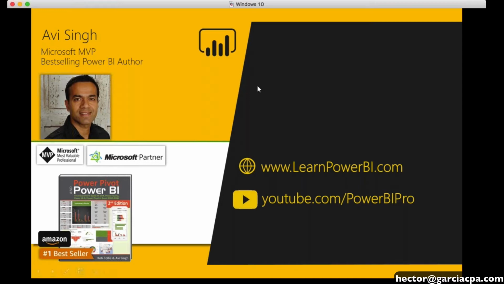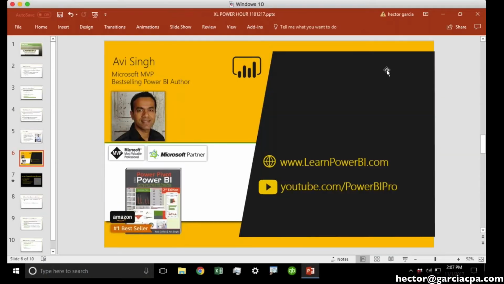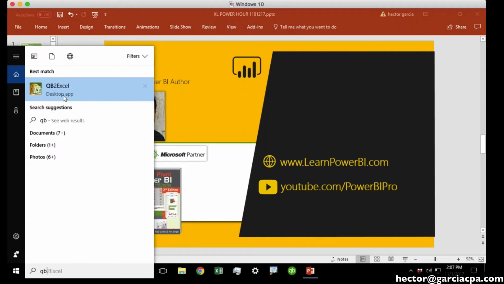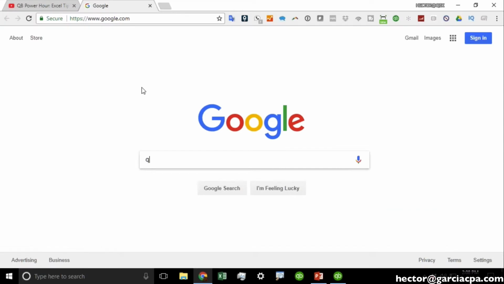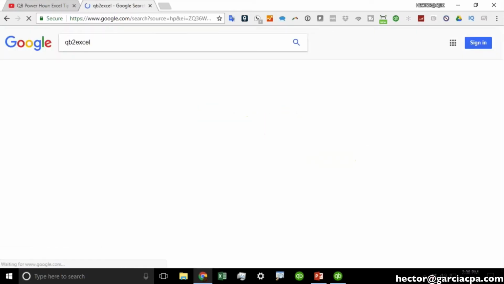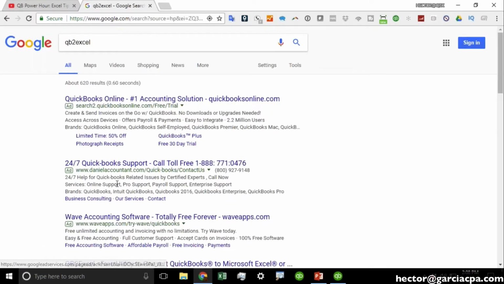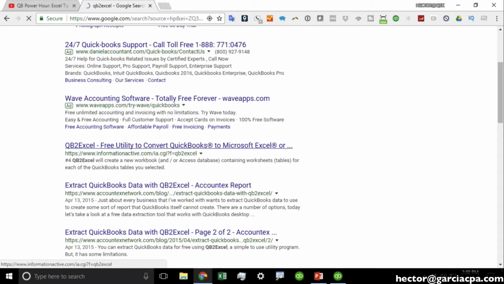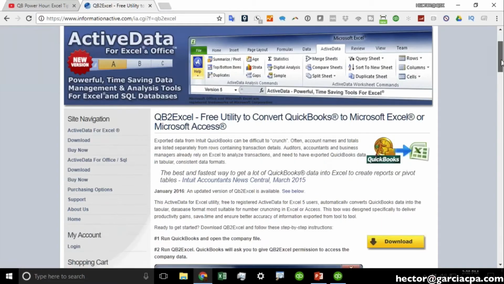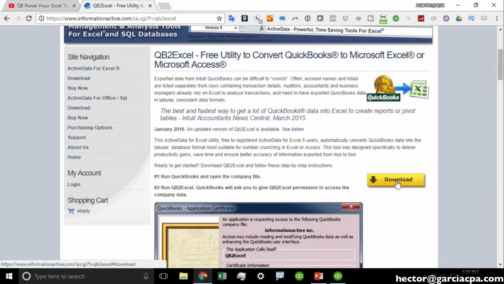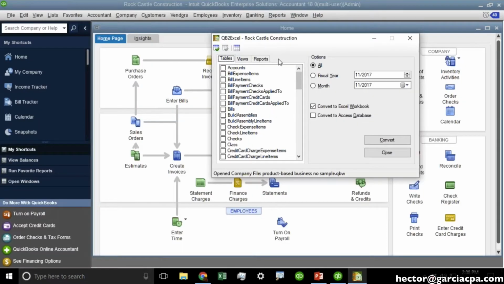Now, real quick, before we jump into Avi, I want to talk about the tool that I use to export data from QuickBooks into Excel. If you type QB to Excel just on Google, you go straight into their website. And let me show you what it looks like. And there it is. And you just click on download, you install it. And then let me see if it's going to run now. Let me open up a database file real quick. Okay, there it is. Well, finally.